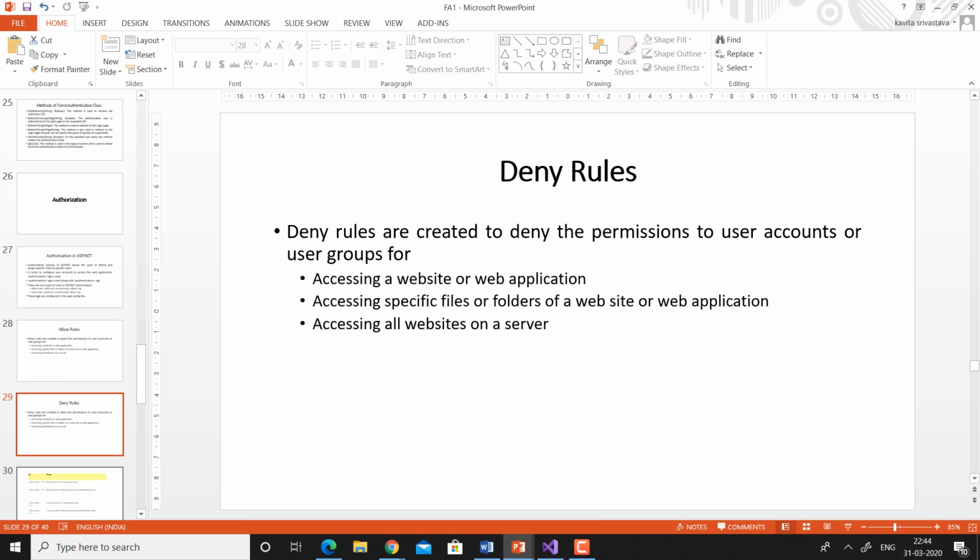Deny rules. Deny rules are created to deny permissions to user accounts or user groups for accessing a website or web application, for accessing specific files or folders of a website or web application, or accessing all websites on a server. It means the deny rules are just the opposite of the allow rules.